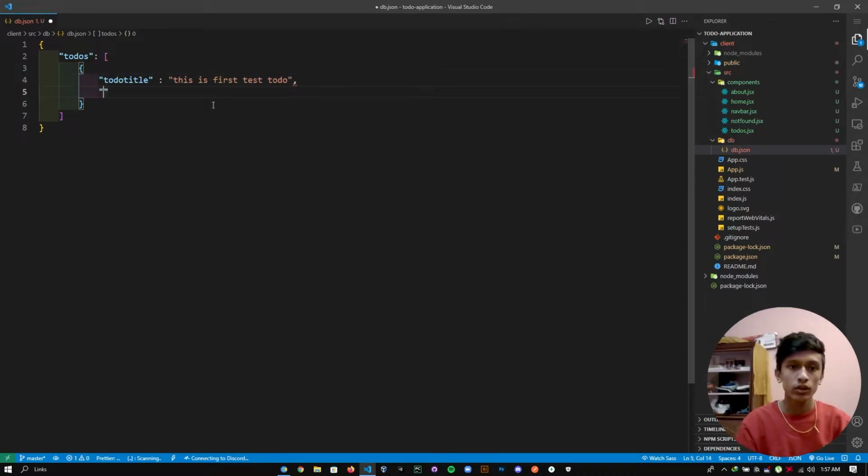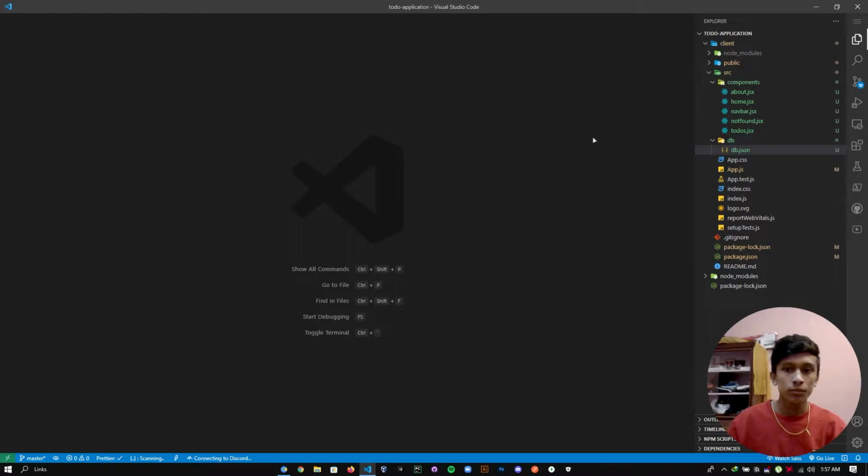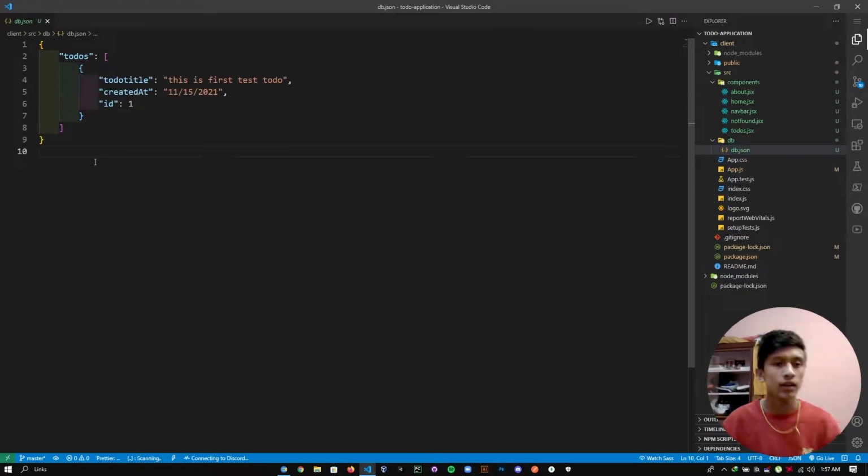And then I will have createdAt, which will contain a date, 11/15/2021, something like this, today's date. And then it will have the ID of 1. So let's save. We just created the DB server, the database of todos, for using the JSON server. It's just like creating the collection, creating the schema for using the database.